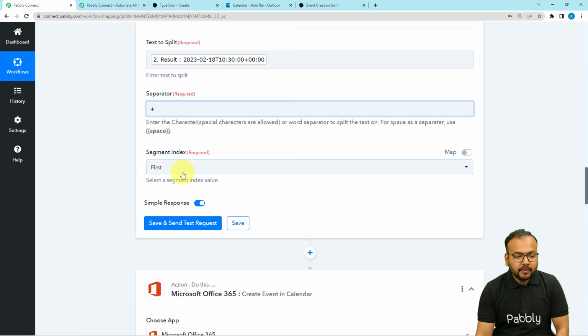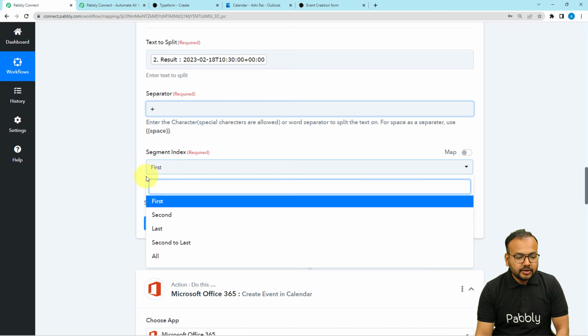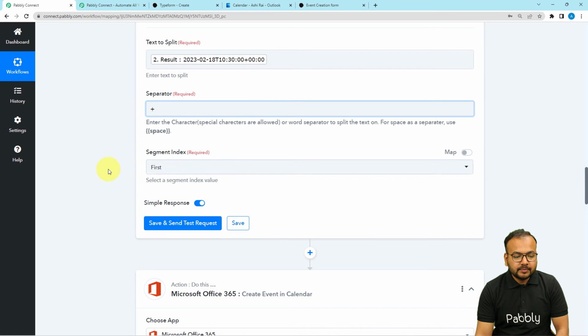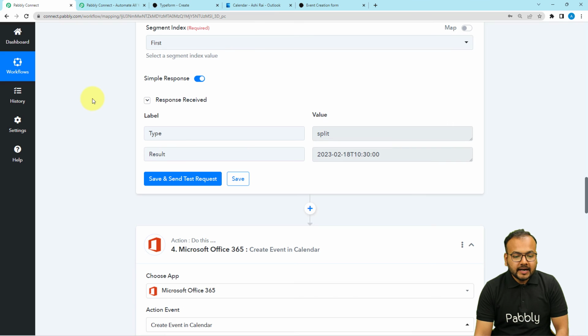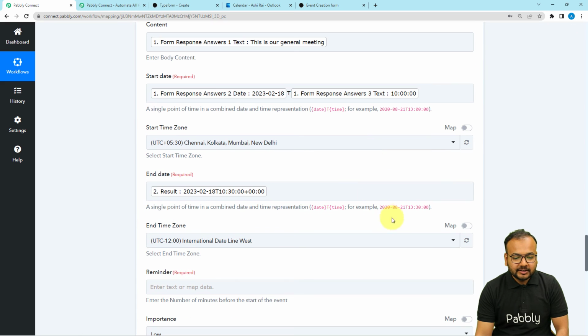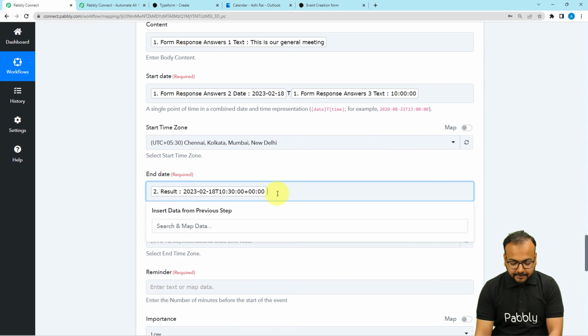And here it is asking which part of the string you want to fetch. So I want the first part only, till these zeros, and I want to remove the second part. So I'm going to use the segment index as first part, then click on save and send test request, and you will get this kind of date and time, which is the exact same format that we needed here. Okay, now we can map it.